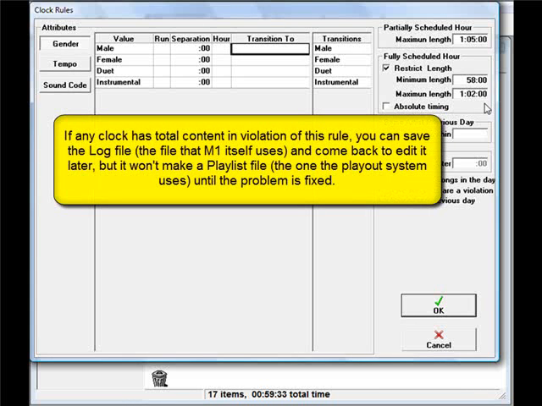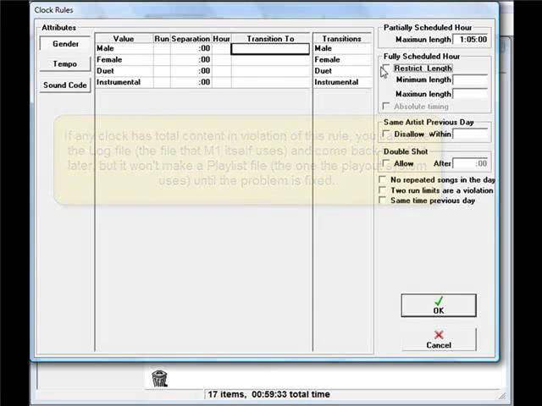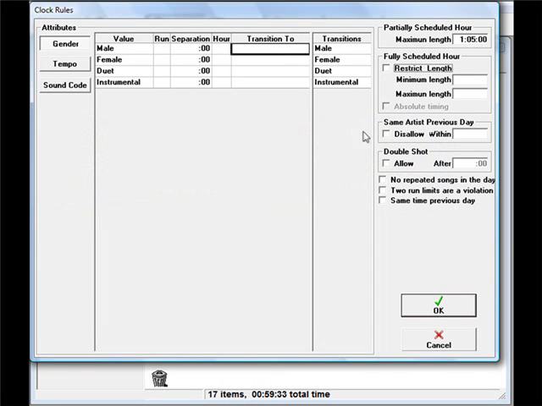You can save the log file and come back and finish the schedule later if need be, but it won't make a playlist file for your automation or playout system. Now, maybe that's the way you want it in the end, but at least in your initial setup and as you're learning to schedule with Music One, don't check this box.